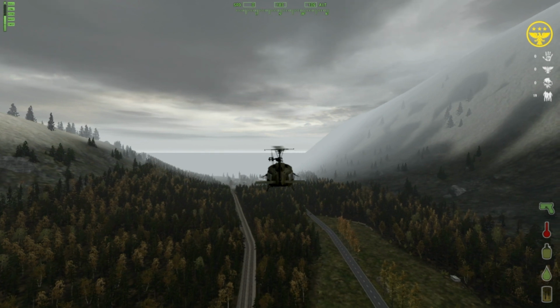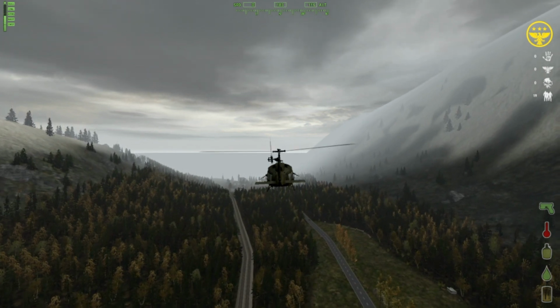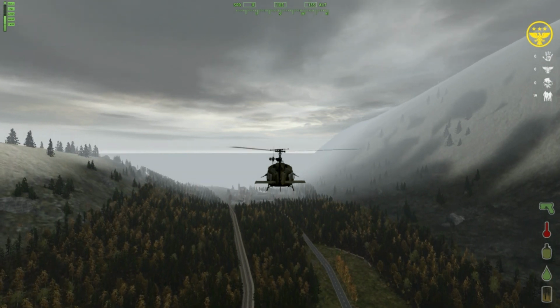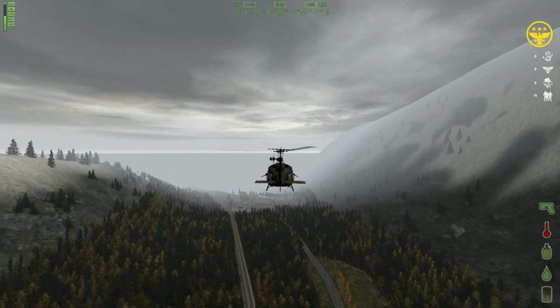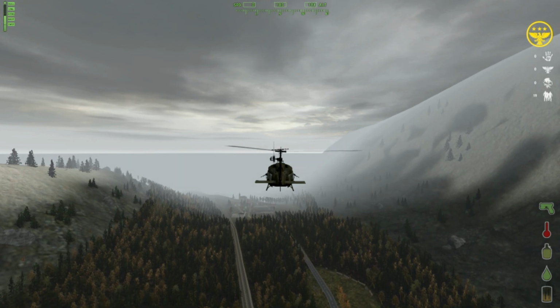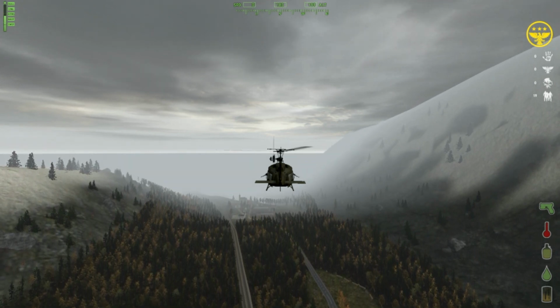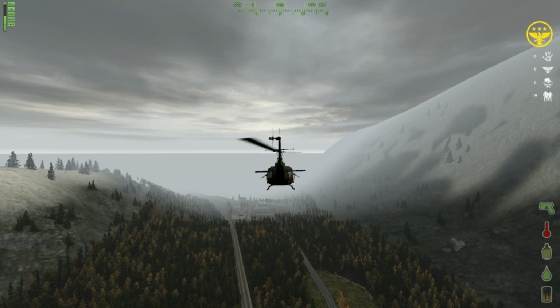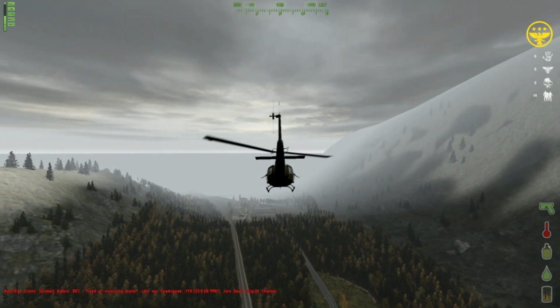Alright, let's gain a bit more altitude. We'll take it up to about 200 meters. And then we're going to turn off auto hover. Scary, huh? So just scroll your mouse wheel, select auto hover. Now, just put the mouse forward slowly.